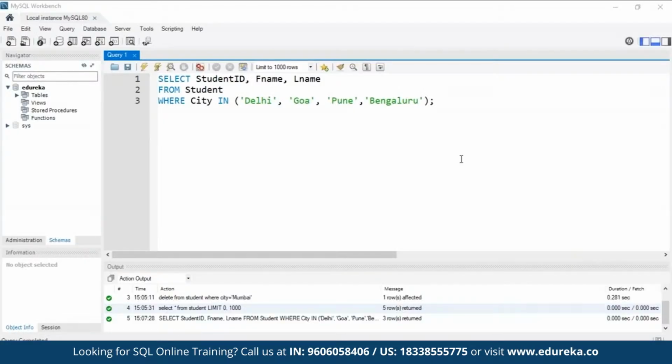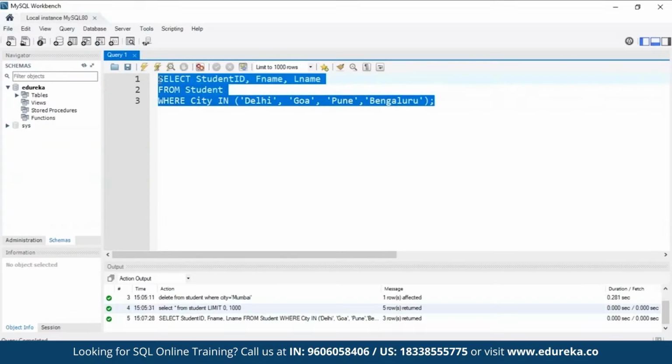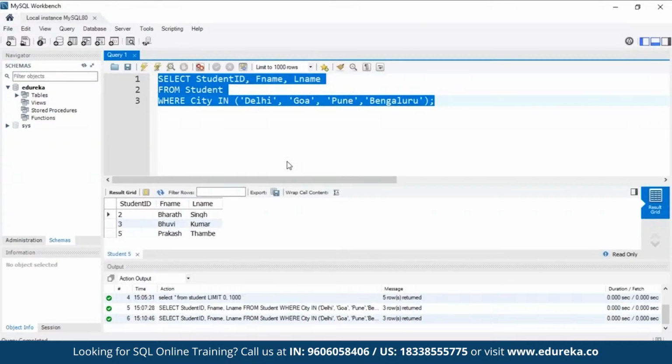If we want to display the record of students who are from certain cities, then we can use in operator. In the given example, let's display the name of the students along with their IDs who are from Delhi, Goa, Pune and Bengaluru. Let me execute this query. In the output, only those students from the specified city names are displayed.